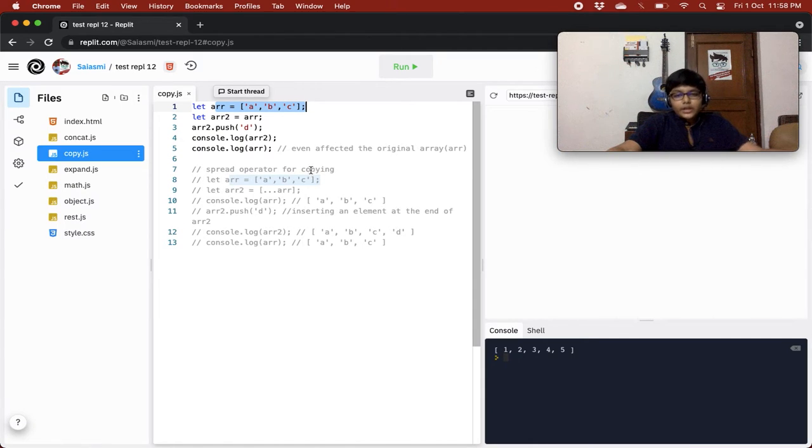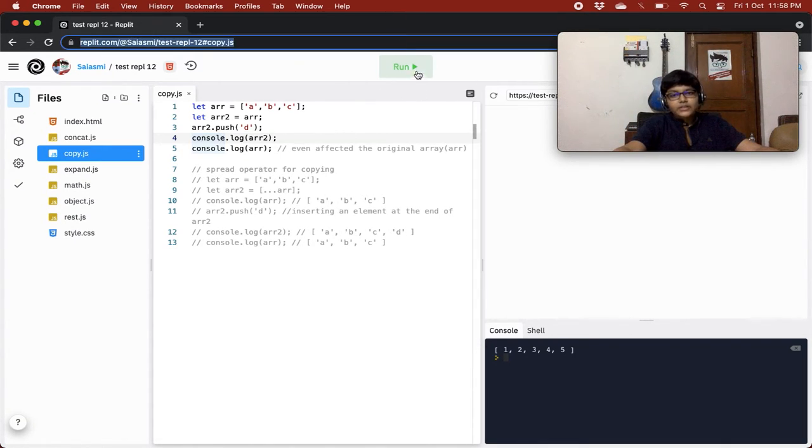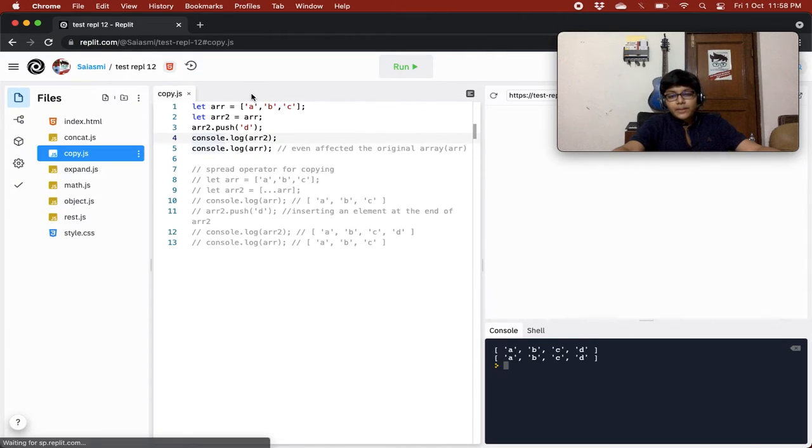And that's because array 2 and array are pointing to the same memory location, right? This is called a reference, right guys? Array 2 is a reference of array when we are doing array 2 equals array, right? So we are pushing d in array 2. So what we'll get, array 2 will be affected, and array will also be affected, as they are pointing to the same memory location.